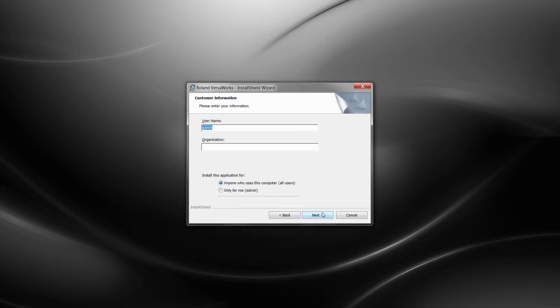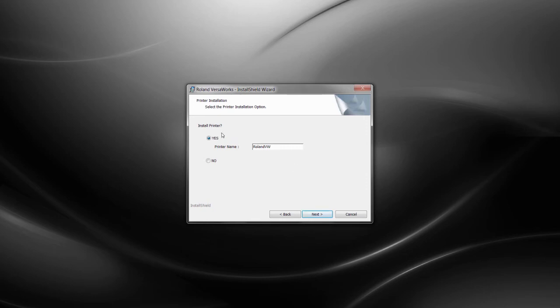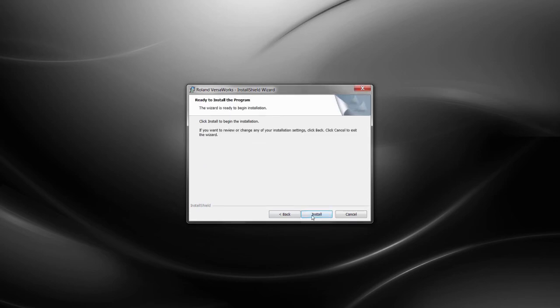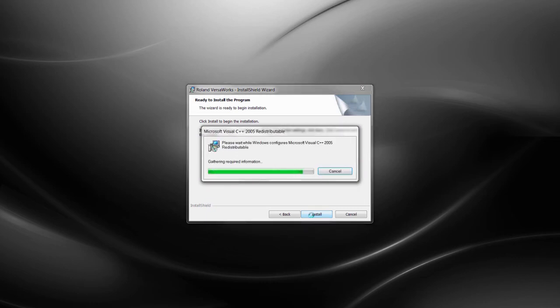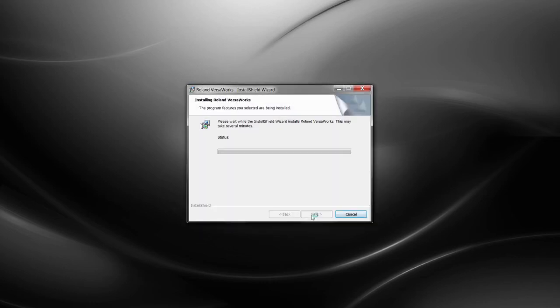Your information can be entered under the username and organization. However, in most cases, this will be left as admin by default. You will be asked if you want to install the printer. By default, yes is selected and the name Roland VW is entered in the name field. Leave this information as is and click Next to continue. The program is now ready to install. Click the Install button to proceed.